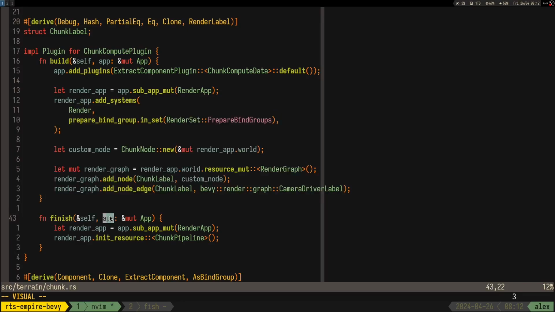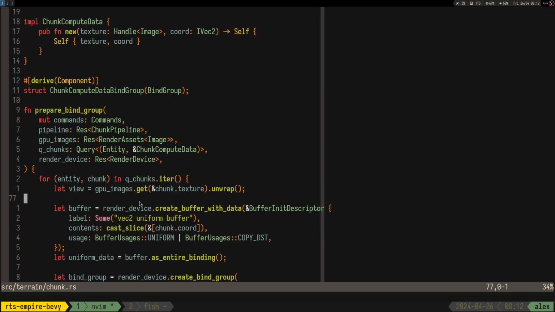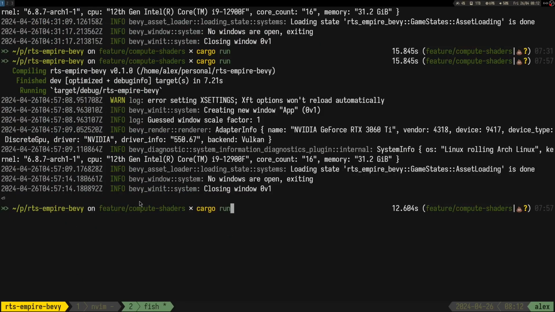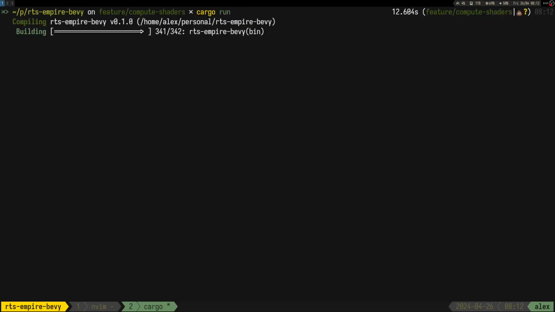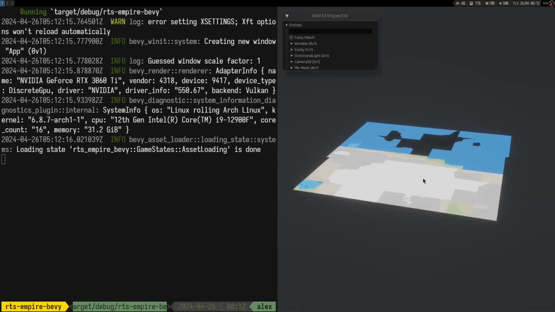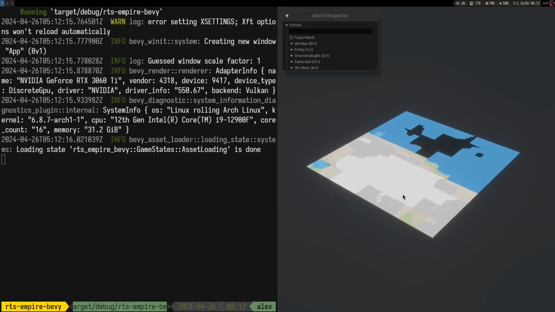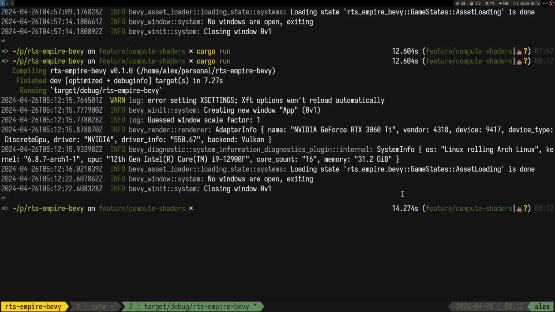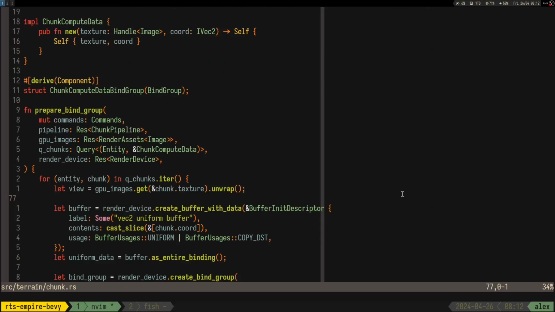Like here we create the plugin. Let's see if it runs. If it runs, first of all, if anything happens. Okay, looks like not really.